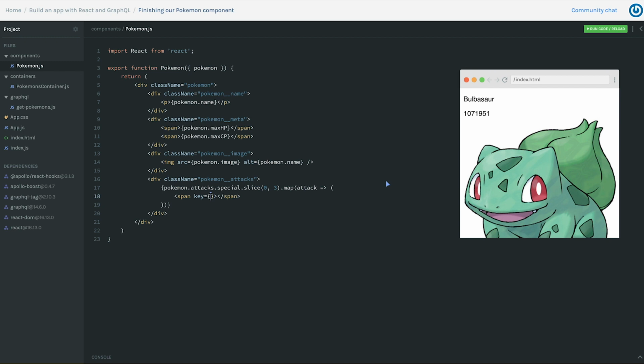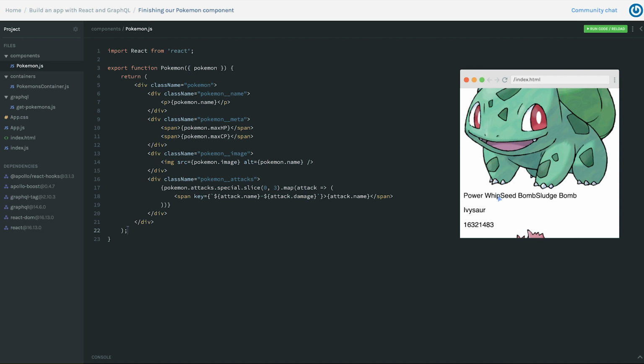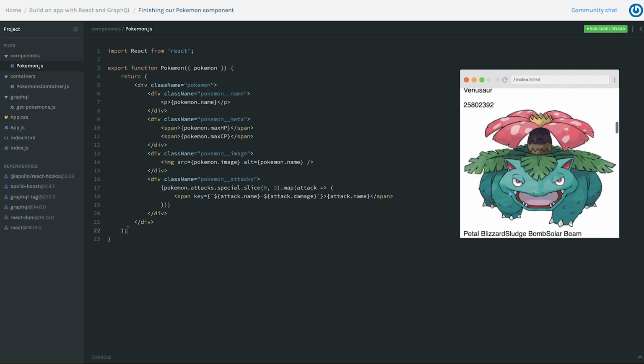If we go ahead and open up our backticks, we shall do attack.name. I'm going to concatenate this with attack.damage, and that will give us a unique identifier, which is brilliant. Inside there, we're just going to say attack.name. Let's just see if that works. I'll add a semicolon at the end there, run code. If we scroll down, there we are. We have the power, the whip, the seed, the bomb, the sludge bomb. Fantastic. And you can see our Pokemon's right about now.